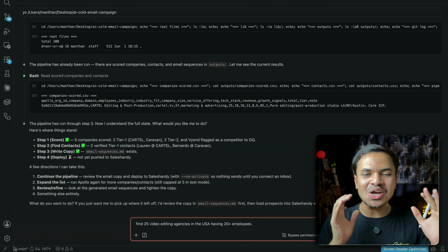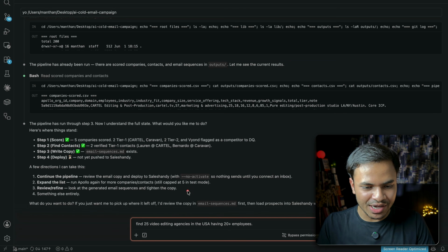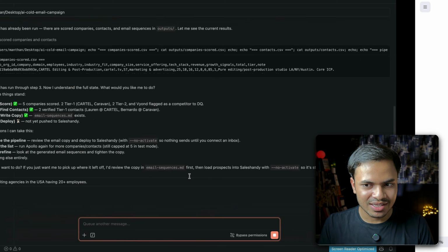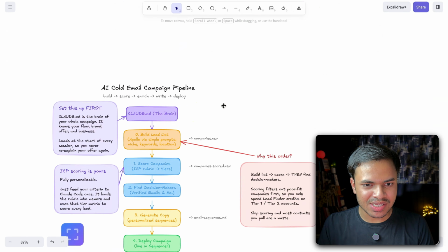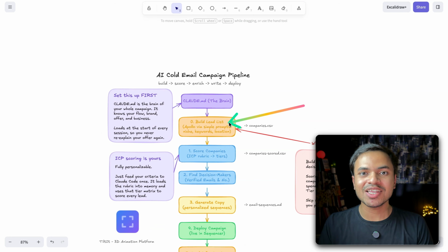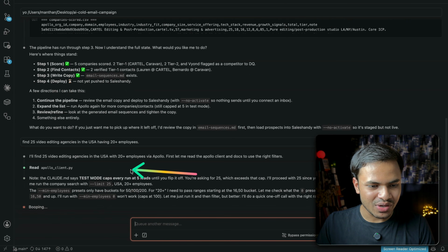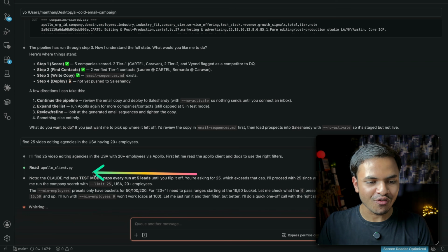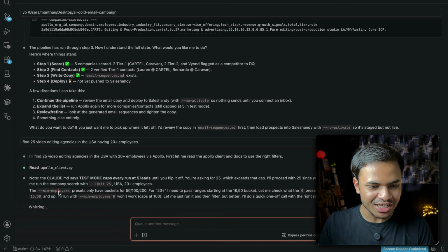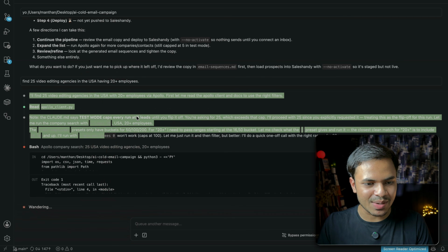Alright, now it's time to test our whole pipeline. So we want to find 25 video editing agencies in USA having 20 plus employees. This is our step number 1, which is building the company lead list. As you can see, it is reading the documentation of Apollo in order to fetch 25 companies in USA having more than 20 plus employees.